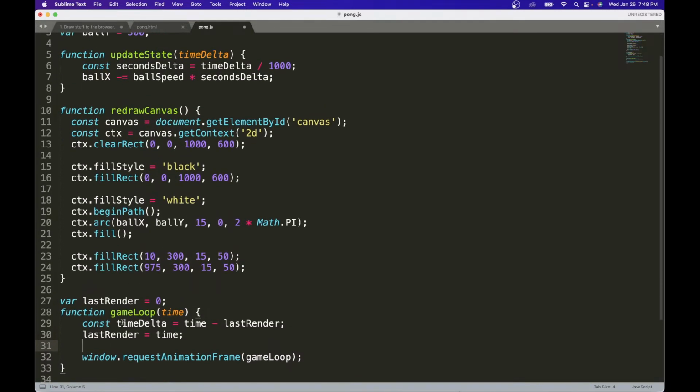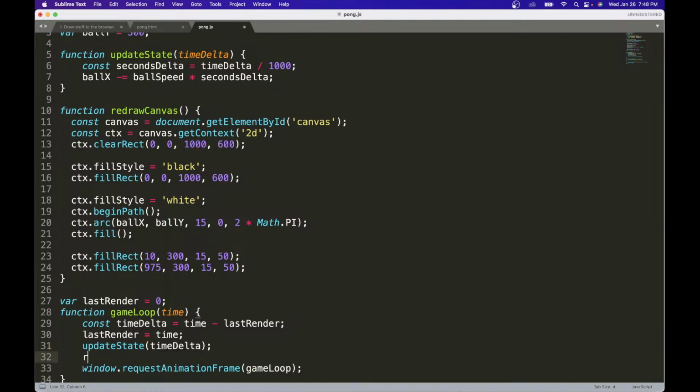We've calculated how much time passed since the last time the game loop was called. You can see here, this originally starts at 0, it updates over time. So this number that's passed in here is just going to grow over time. This is the amount of time that has passed since the document was originally rendered. Pass in time delta to update our state. We're going to redraw our canvas.